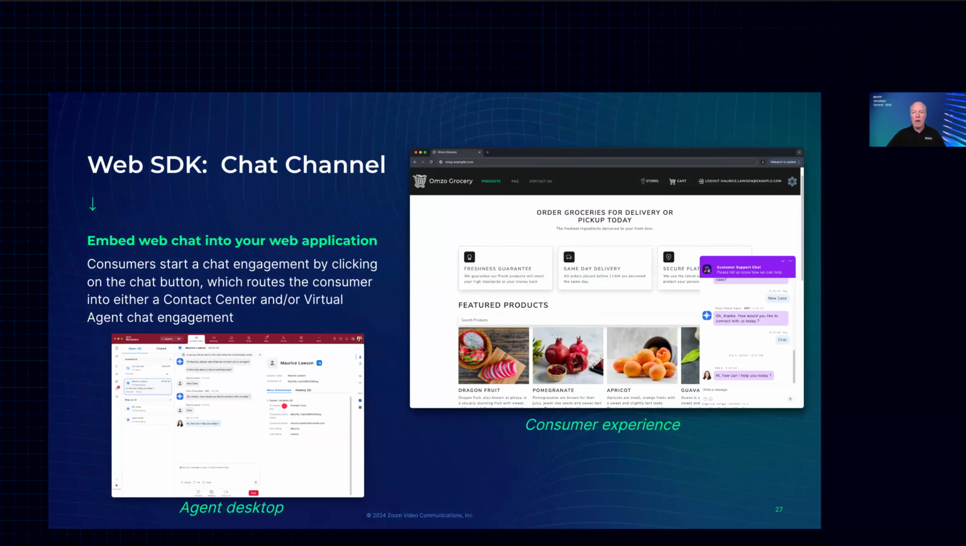We also support web chat. All of us, I'm sure, have been involved in a web chat on a website in our personal lives, and you can see an example of an active web chat here showing up on the website. And again, on the agent side, the agent is handling that inside their Zoom CX desktop.